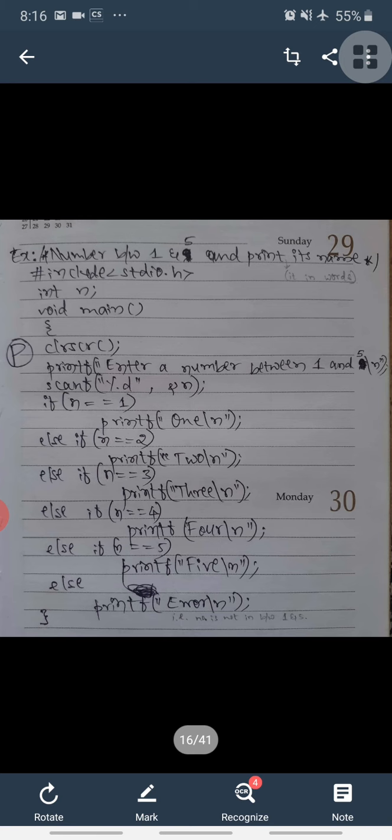It means that the programmer has not entered a number between 1 and 5. He might have entered 6 or 7 or any other number which is greater than 5 or less than 1. So you can print the message as error here and close the main function. Very nice example here.